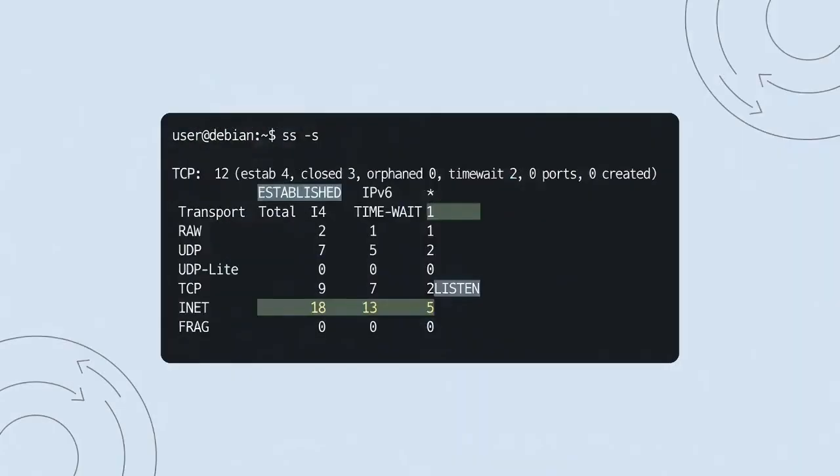Now we arrive at the headline command. ss -s prints summary statistics, grouping sockets by transport and TCP state into tidy totals. Each numbered line tells you how many connections live in established, listen, time wait, and more, turning a chaotic dump into an at-a-glance health check. This single view is often all an operator needs to spot storms of half-open or closing sockets.